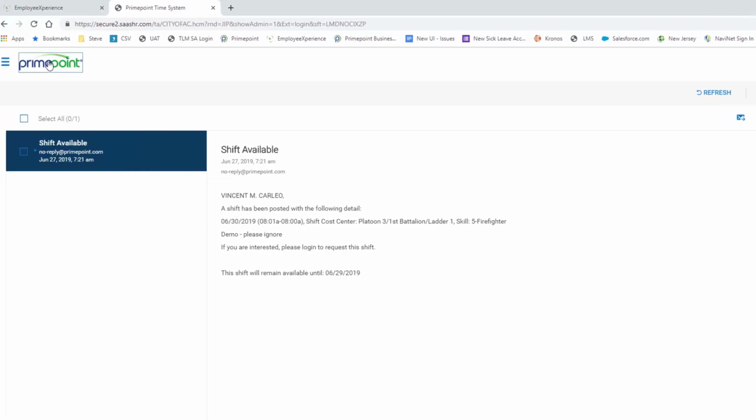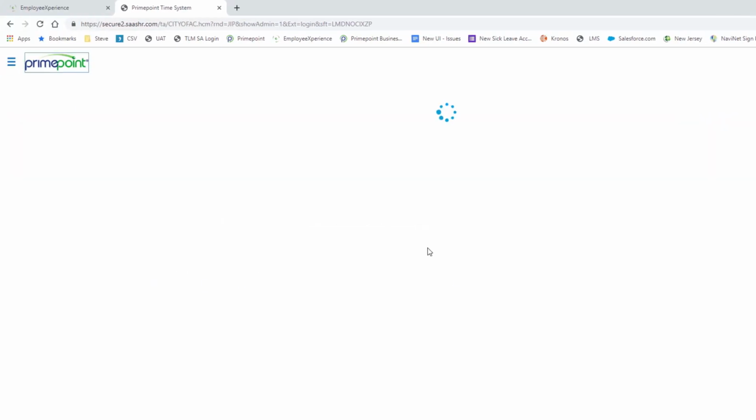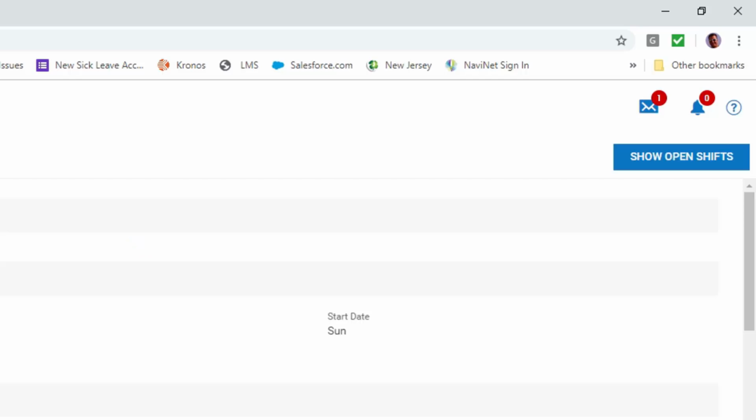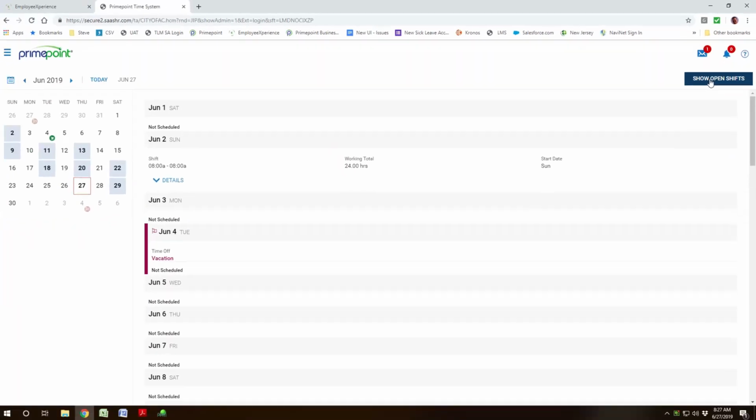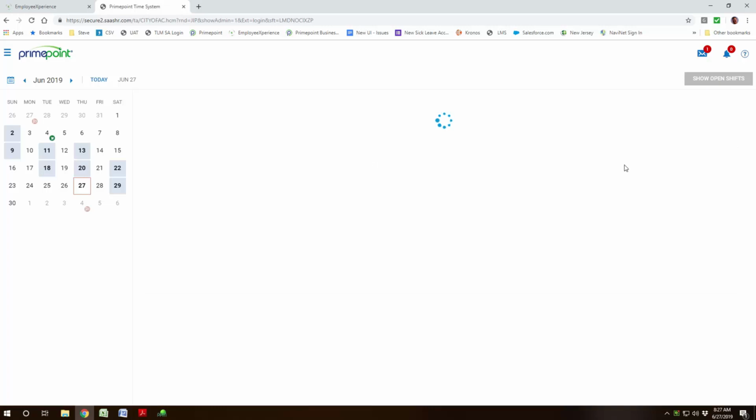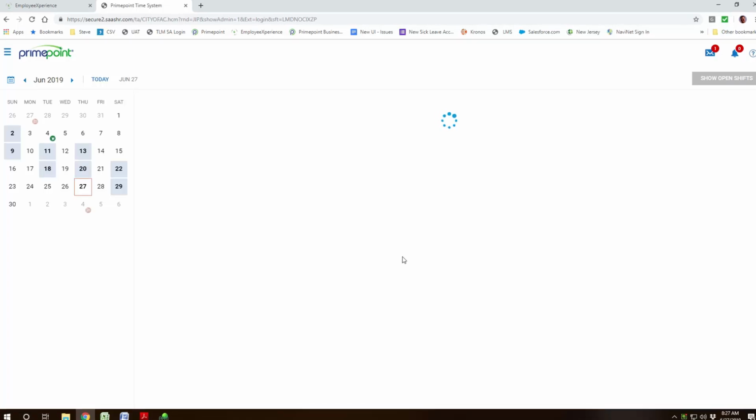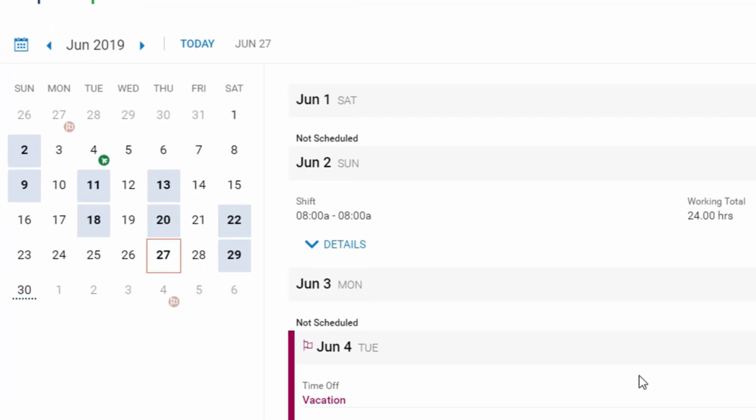So clicking on the PrimePoint logo takes you back to your home screen, and at the top right of your schedule, you'll see there's a link here to show open shifts. When I click the Show Open Shifts button, the system is now searching across that particular month to see if there are any open shifts that have been posted for you.